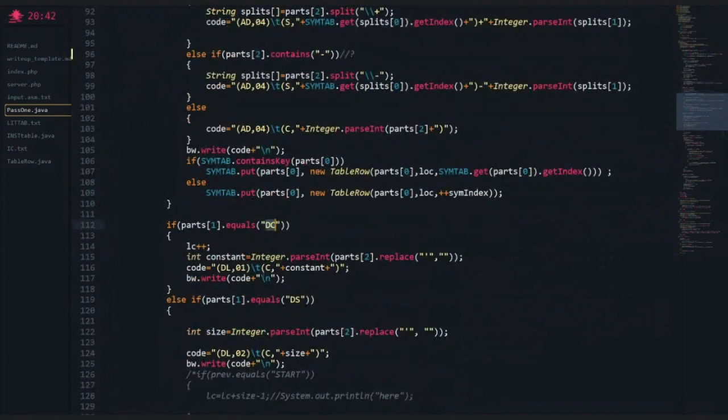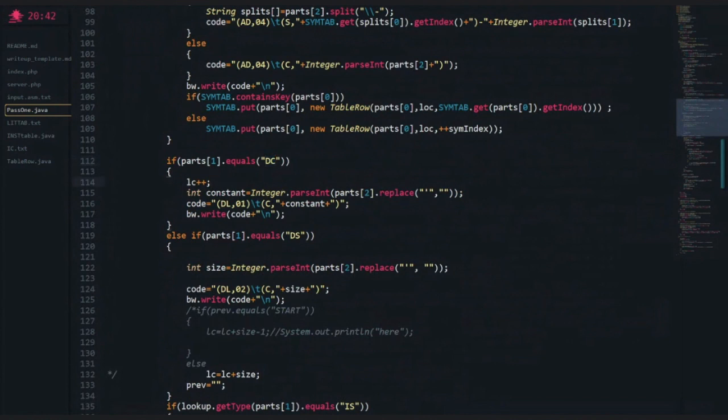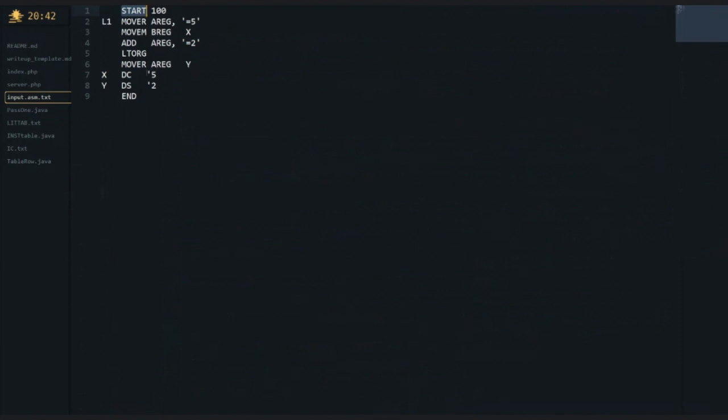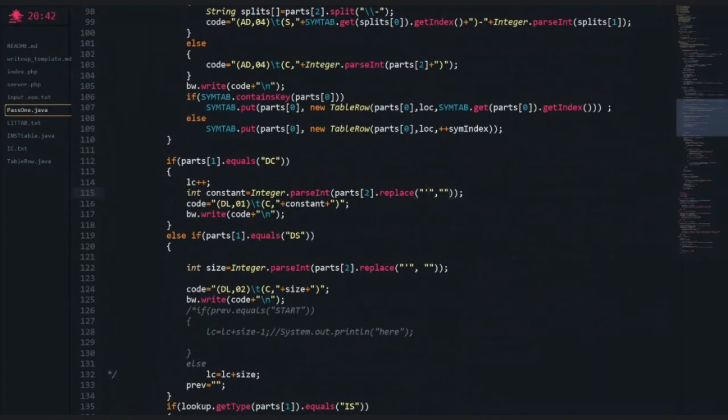Anyways, DC, we declare constant. So it's the same thing. We have a constant and we just simply find the constant with the quote. So the quote would be, look at this, 5 comes after this thing. So we replace that 5 with a blank space, and we simply take that as our constant.